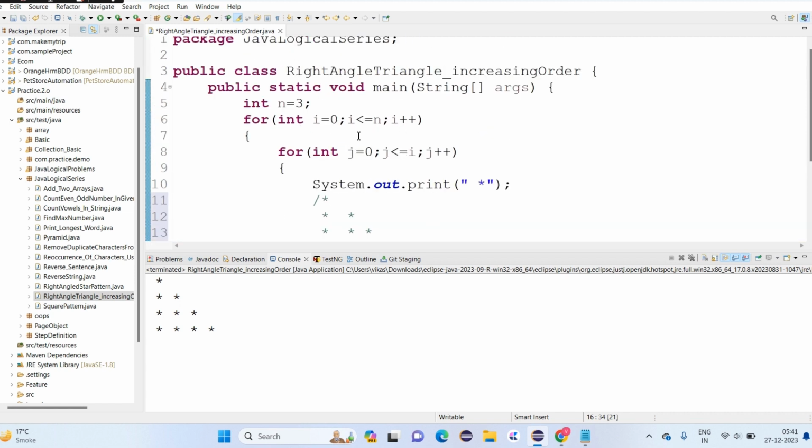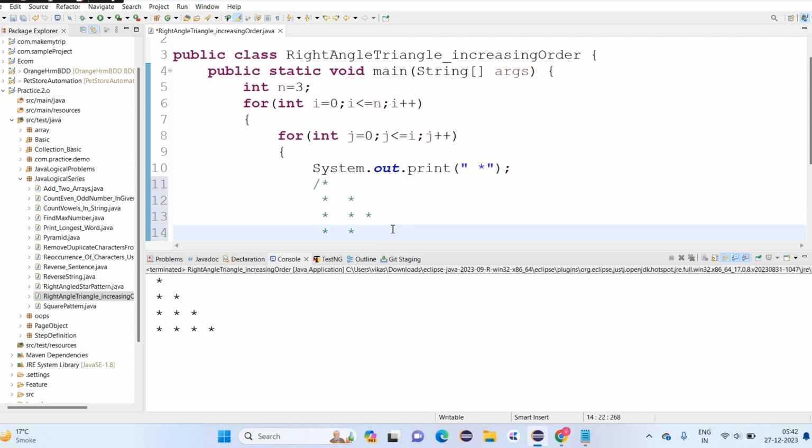Then i is incremented by 1, it's 2, checking the condition 2 is less than or equal to 3, this condition is true, then it comes inside the child loop. Here we declare j is equal to 0, then check the condition j is less than or equal to 2, the condition is true, so it comes inside that loop and prints 1 star. Then it's incremented by 1, 1 is less than or equal to i, the condition is true, so it prints another star. Then it's incremented to 2, 2 is less than or equal to i, the condition is true, so it prints another star. Then it's incremented to 3, checking 3 is less than or equal to 2, the condition is false.